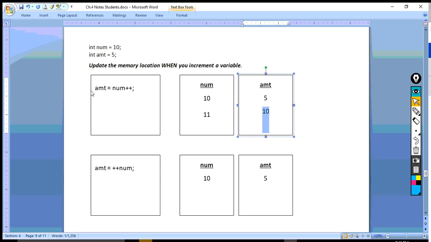Now let's take the same problem, only this time we're going to use a prefix operator instead and see what the difference is. So this says to increment first, then use the variable. Well, incrementing num means that we're going to change it to 11. Well, this doesn't look any different than the first one, so what's the special thing that's going on here? But here's the problem: now we're going to use num. Amount is assigned not 10, but 11, because that is the value after incrementing it. So amount is now 11.